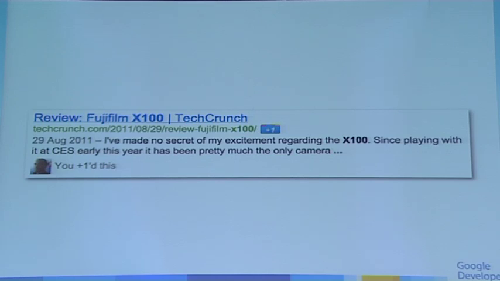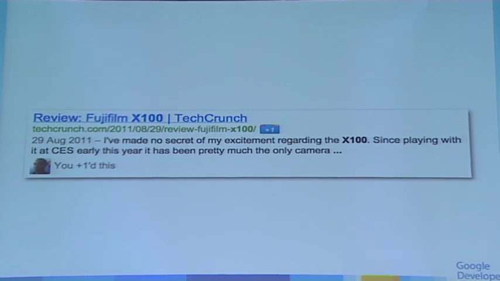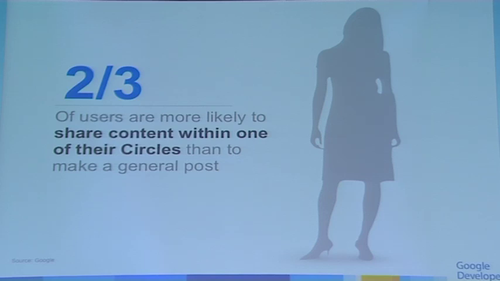What Google Web Search is doing with the +1 button is taking this point in time when you cared about that thing and bringing it to the person who's searching for it at the time they're searching, so that they are getting a recommendation at the point when they need it. So back in September, I bored everybody I knew with how awesome this camera was. But they didn't care. Now they want to buy it, they search, they see that I +1 this review by TechCrunch. So the other big thing we've realized is that when people share, they're much more likely to share to a small group of people rather than to the world.